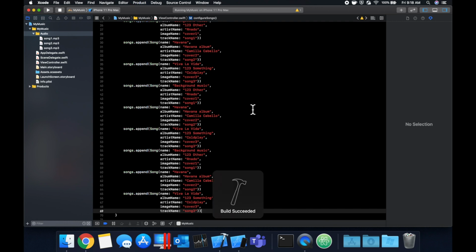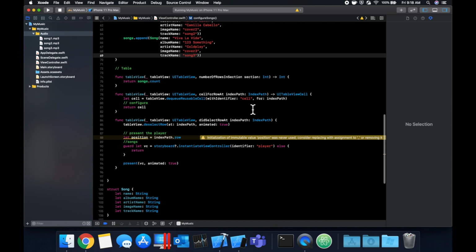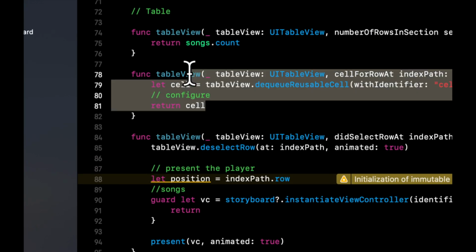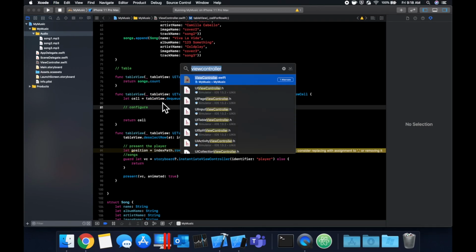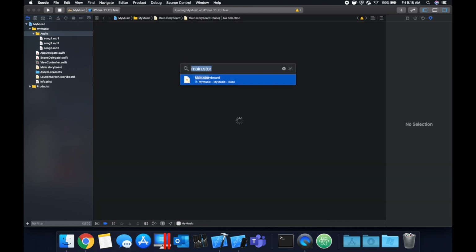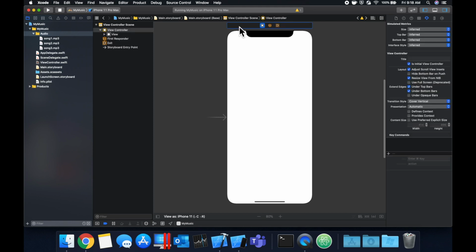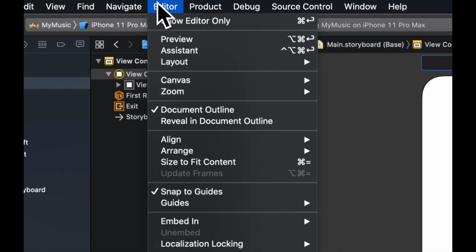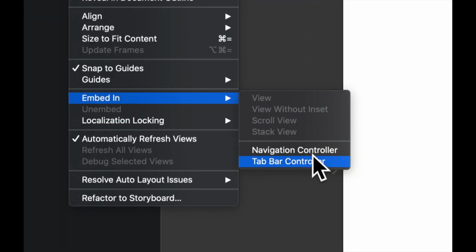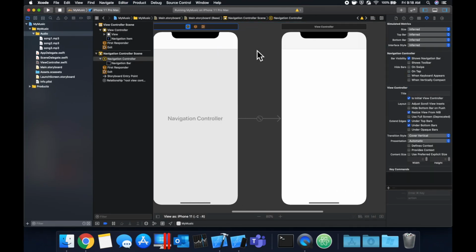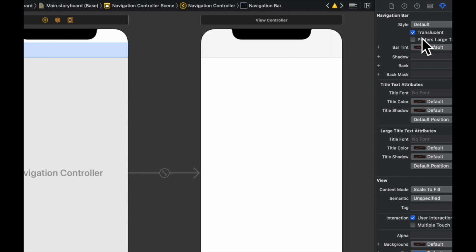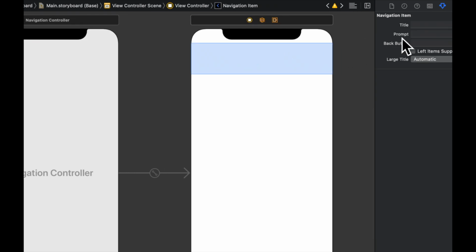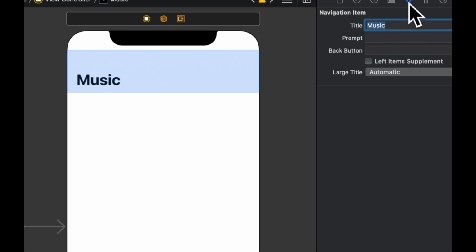So hit Command B. Your app should still be building. And let's see, before we configure the cell, let's actually go to our storyboard and bring a table view in and set some visuals up for our user interface. So main.storyboard, we want to select this view controller first, come up here, hit editor, we want to hit embed in navigation controller. This will give us a navigation bar up here. So select this one, check the box to prefer a large title. Select the bar here and give it a title of music.